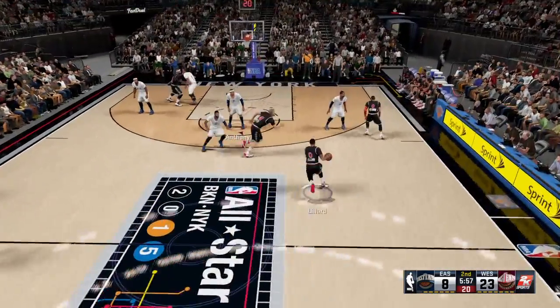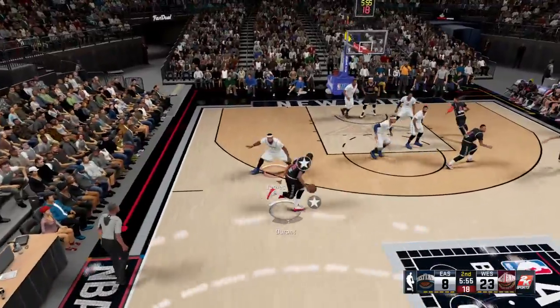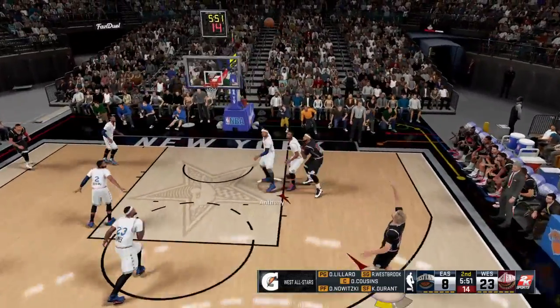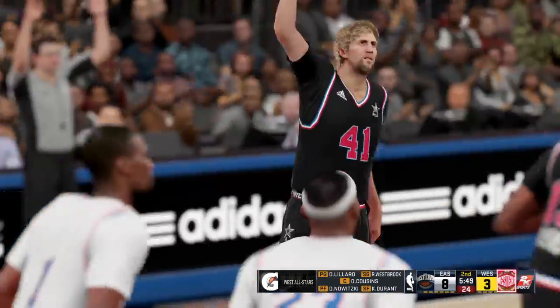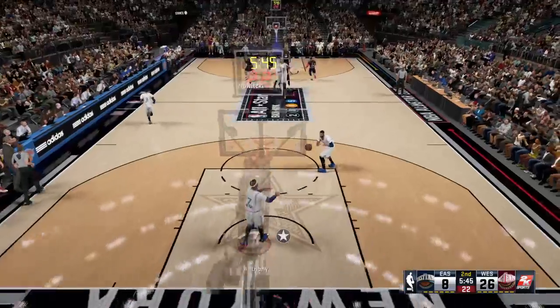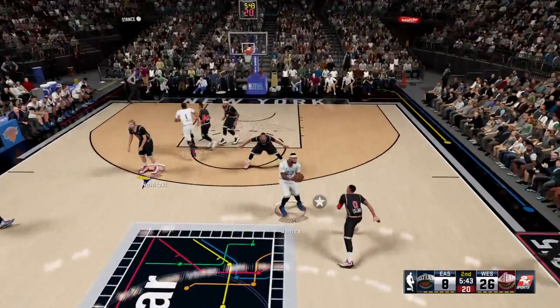Yeah, and, you know, it's been a tempo that they like, and they're getting some easy buckets in transition here. We've got DeMarcus Cousins. Nowitzki is out there with Durant. Then it's Damian Lillard. And it's Westbrook in at the 2 spot. So that's the West All-Stars 5 as we get into the second quarter.